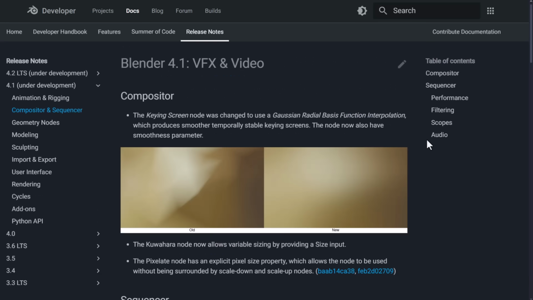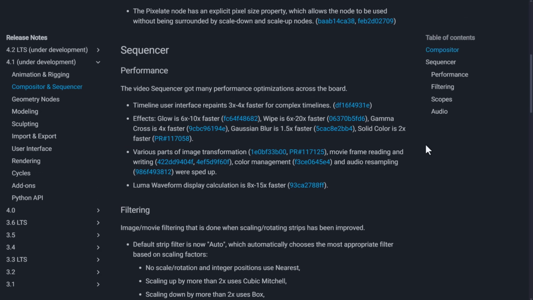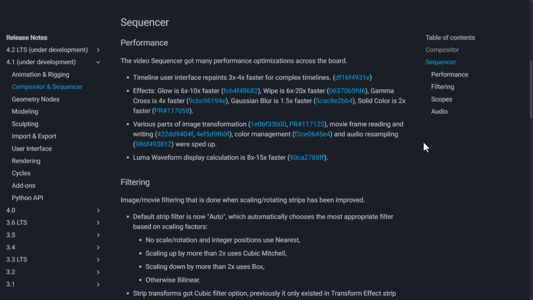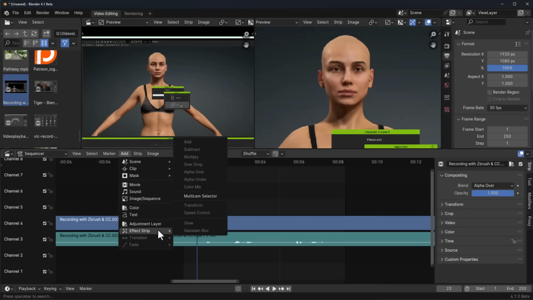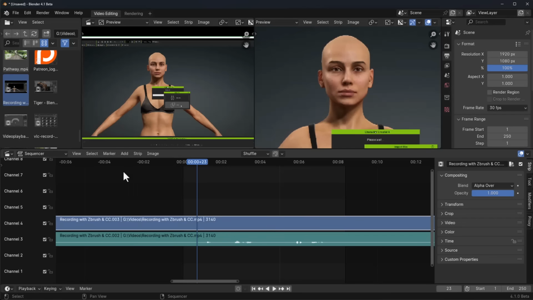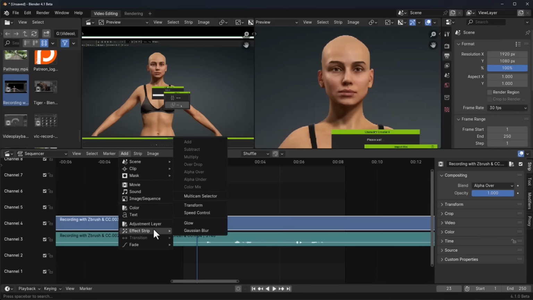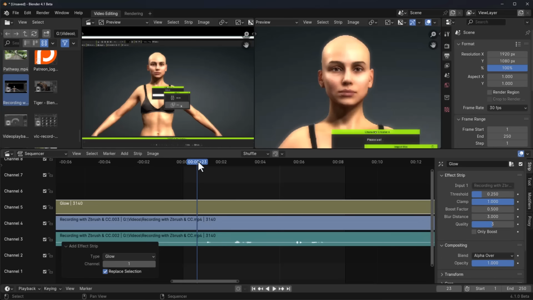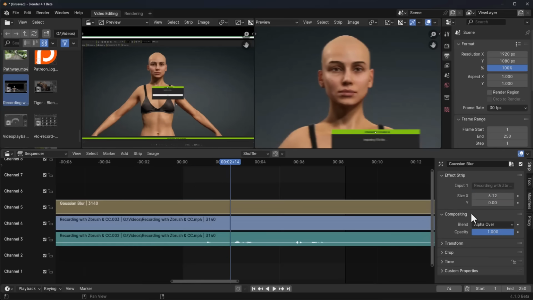And for VFX and video, there's a couple of updates to the compositor, the sequencer, and also audio. The sequencer is getting some performance optimization. The Luma waveform display calculation is now 8 to 15 times faster, and in terms of effects, glow is now 6 to 10 times faster. The wipe is also 6 to 20 times faster. The gamma cross is now 4 times faster. Gaussian blur is 1.5 times faster.